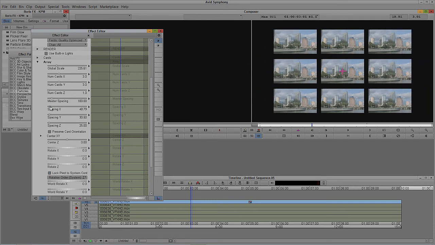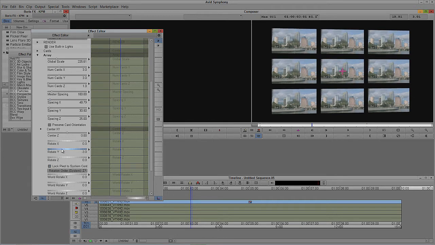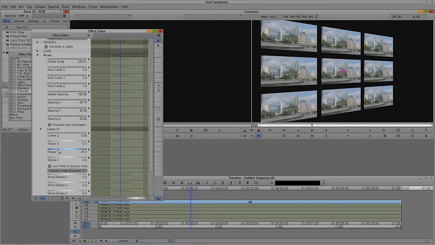Very nice. A little bit closer. There we go. Now, of course, obviously 3 by 3 is not even close to what we need. But what I want to do is just rotate the array a little bit here, just so that I can start to see how this is going to go off into the distance. Very nice. Okay, so now what we can do is we can add more cards.